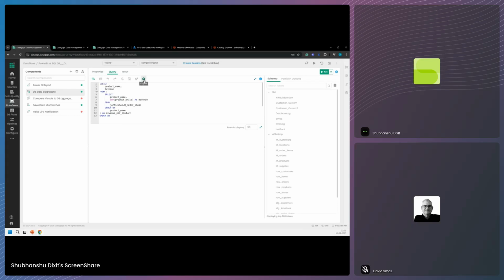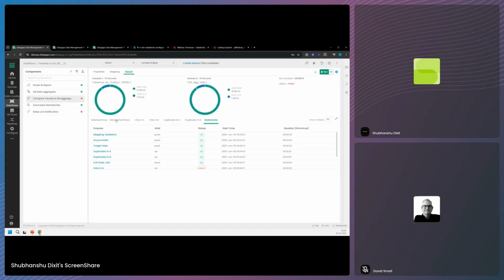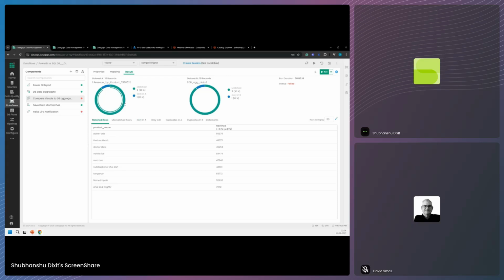This aggregation query, once again, can be generated using Gen AI to ease the process of creation. But the end result here is that we have a data set which is an aggregate representative of our data sets, and we can easily compare them against the visual scene. So here we see, while there are no strict mismatches, there are records present only in one system which are absent in the other, as represented by only in A and only in B.